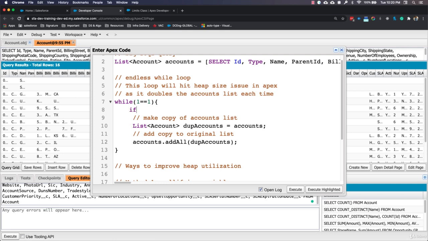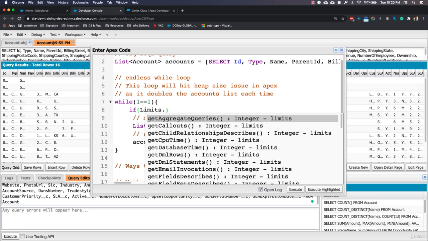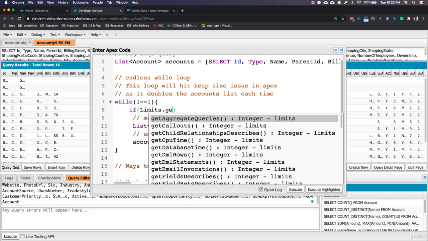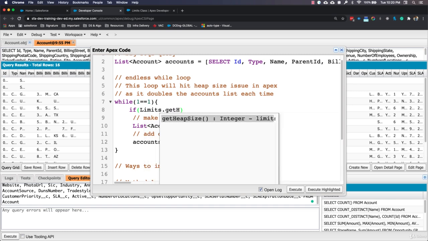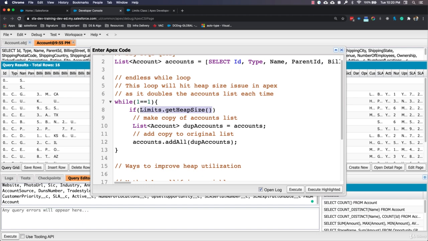So I'll use the if condition here and then I'm going to use my Limits class and call the method getHeapSize. This is going to give me the current heap utilization. And now I'm going to check if the current utilization is about to reach the allowed limit or not. If yes, then I'll break from this loop and come out of the loop.